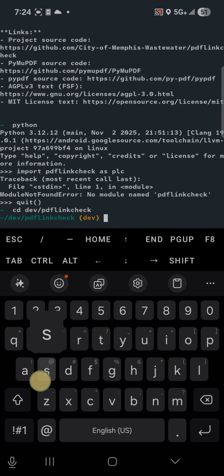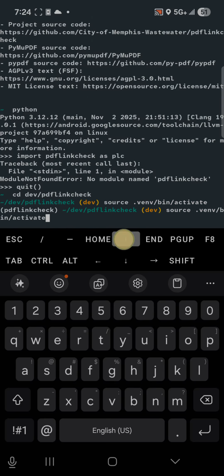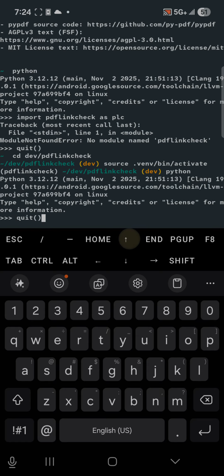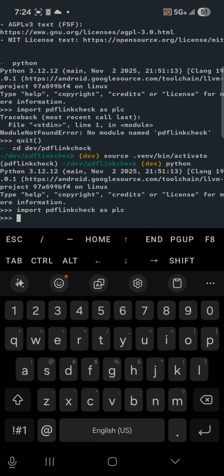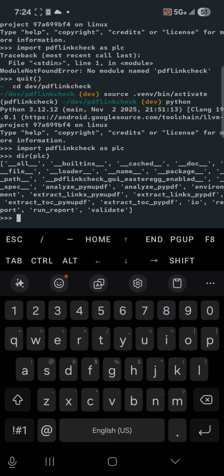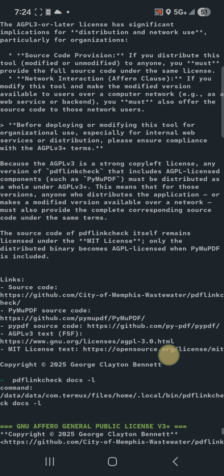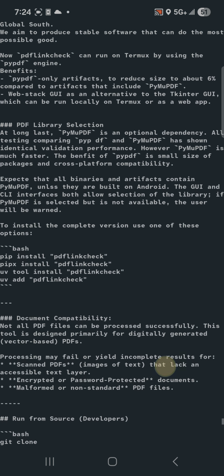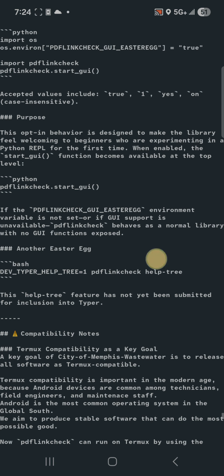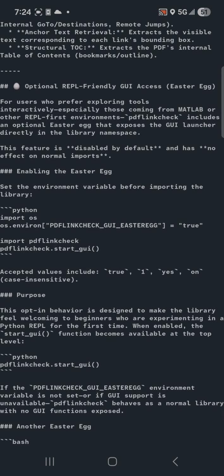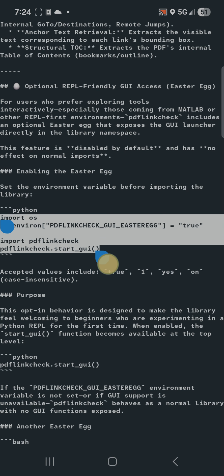cd source chunk. Okay, back in Python. Boop, we're in. Okay, so dir plc, banger main. And if you're good, let's go look at that readme. There's some secrets in there. Okay, one of your secrets is your environmental variable to show your help tree. That's a good secret. Here's your other good secret. You ready for a secret?